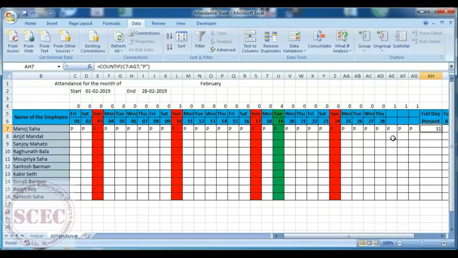So now it's showing 31, but here we can see two problems. The first problem is that these 3 P's are not allowed because there are no dates here, but we can still enter a value. We have to protect these cells from inputting any value if there are no dates. And the second problem is that whether it's Sunday or a holiday, it also counts the days.